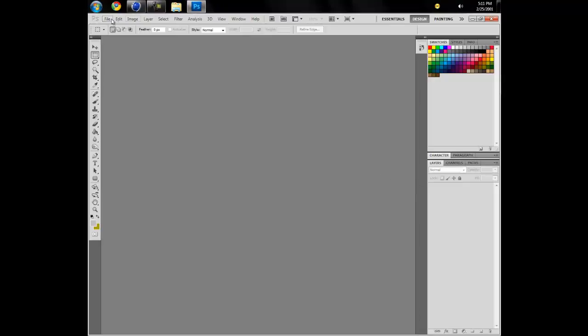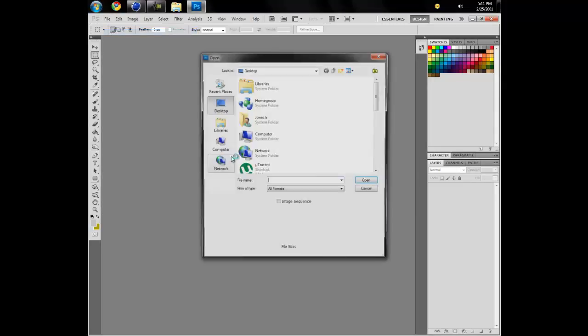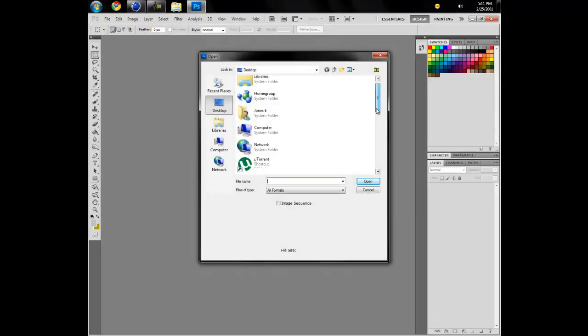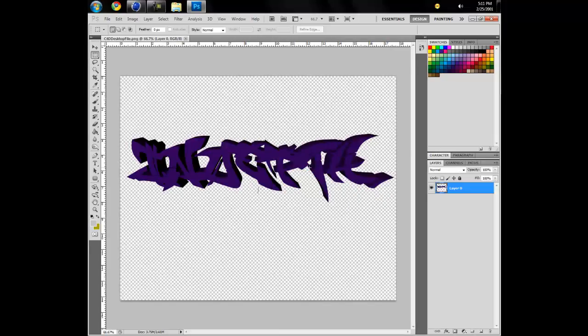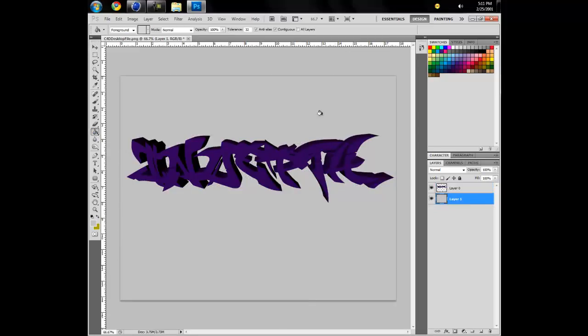Once you get into Photoshop, you're going to come to File, Open, and you're going to go down to your desktop, and open up what you saved it as, mine's C4D desktop file. And it's going to open it up on a transparent background, so it's nice and easy to edit or whatever you want. Keep in mind, if you're going to make a background, make a new layer before you make the background, and then add your background.